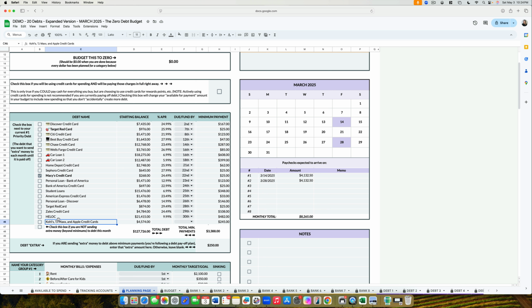Another option, of course, is that you could group them if you have more than just a couple extra. Let's say you had 30, you could do in the last set of these, make this one 3 debts, this one 3 debts, this one 2 debts, right? You could combine them and list the names of them. And when you fill this out, the starting balance is going to be the total combined amount. So in this example, $4,574 is the total of the balances for the credit cards for Kohl's, TJ Maxx, and Apple.